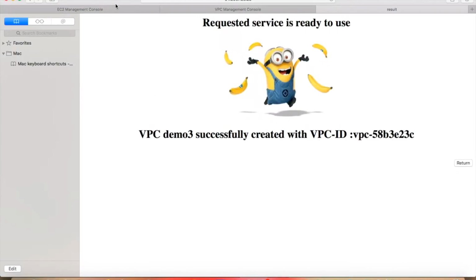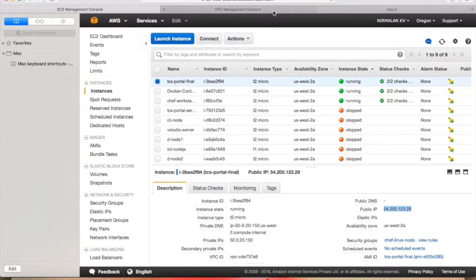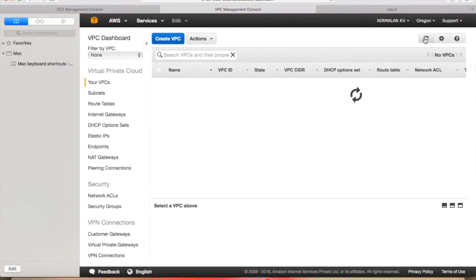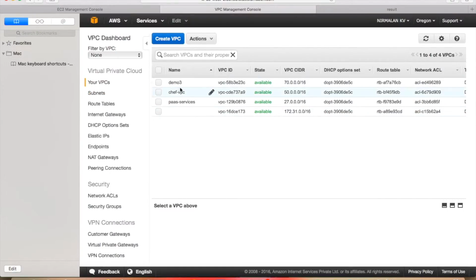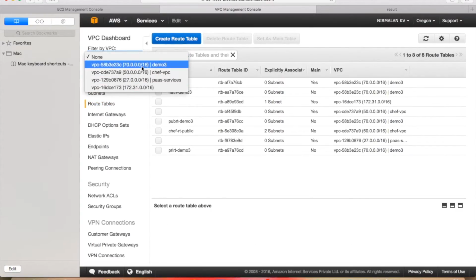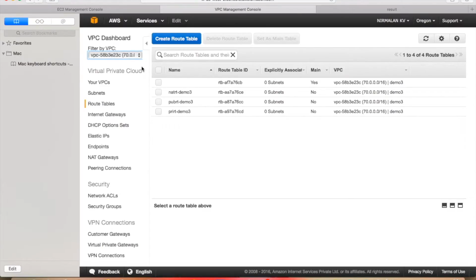Let's go back to that screen. See, our VPC is already ready for our use, and it has given the ID which is ending with 23c. Let's go to the console and see what items it created in the background. Let's refresh. You can see demo3 is already listed, and you can see the routing table. As I said, I'll filter with demo3. You can see it created a NAT routing table, a public routing table and a private routing table.